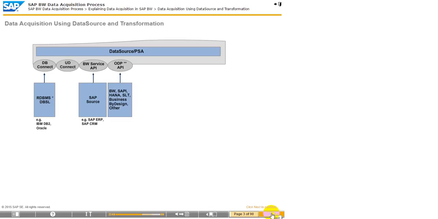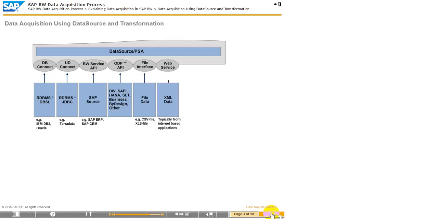UD Connect. Using UD Connect, you can access almost all relational data sources. This technology runs on the J2EE engine and supports the J2EE connector architecture. File Interface. SAP BW supports automatic import of files in CSV, ASCII, and XLS format for flat files. Web Services. Web services permit you to send data to SAP BW under external control.